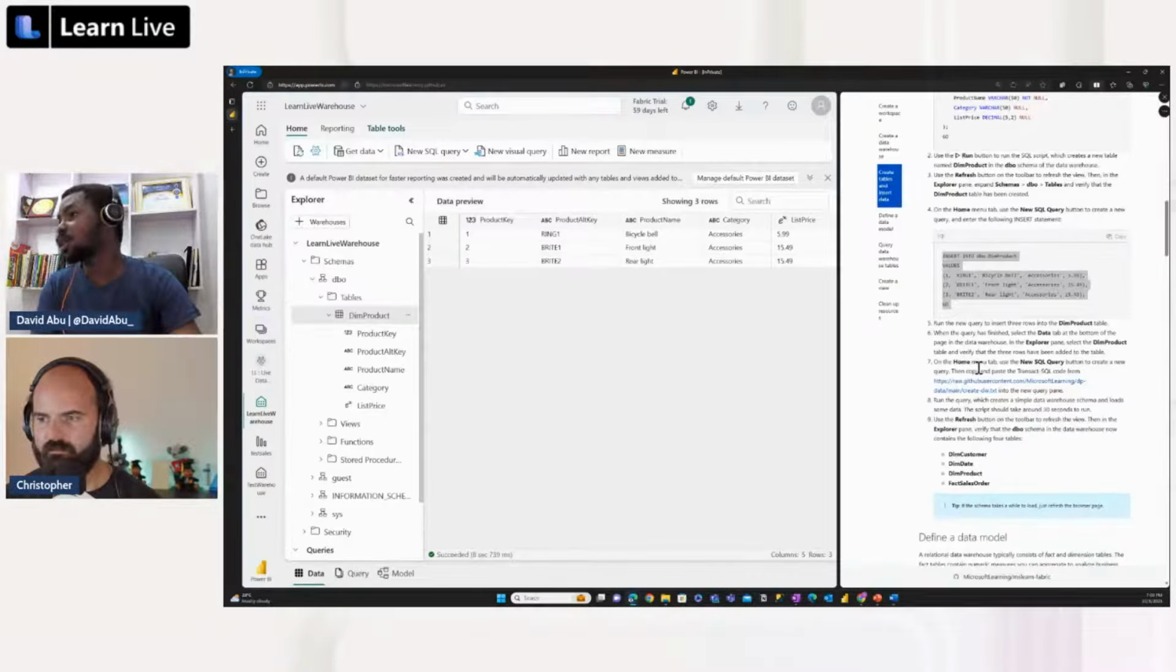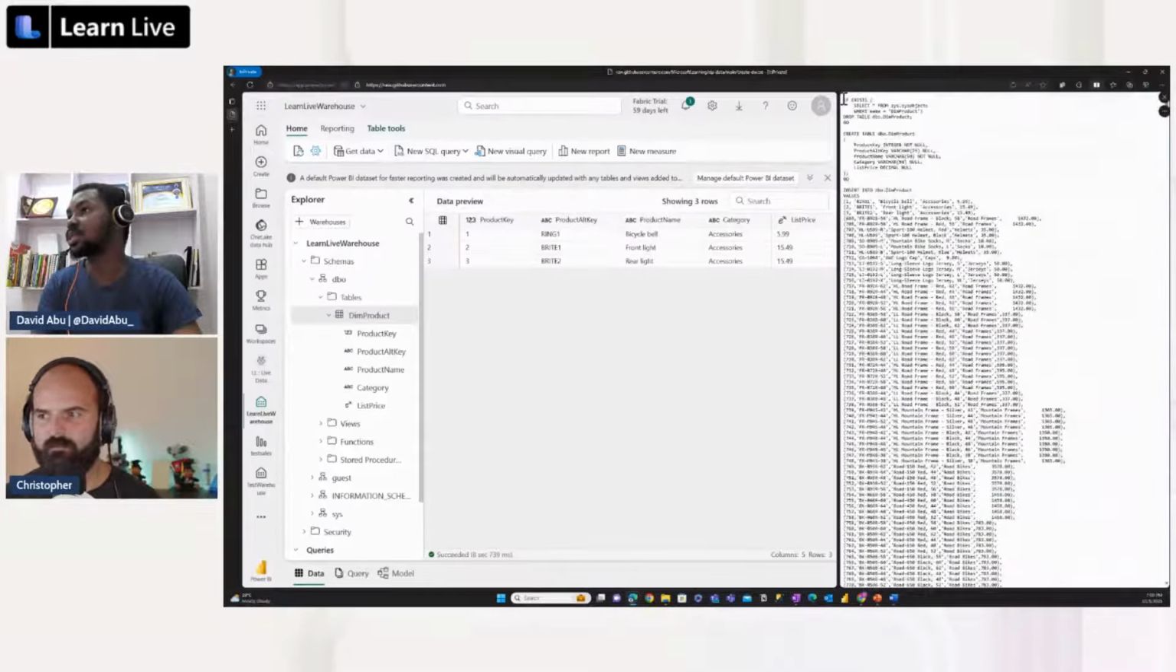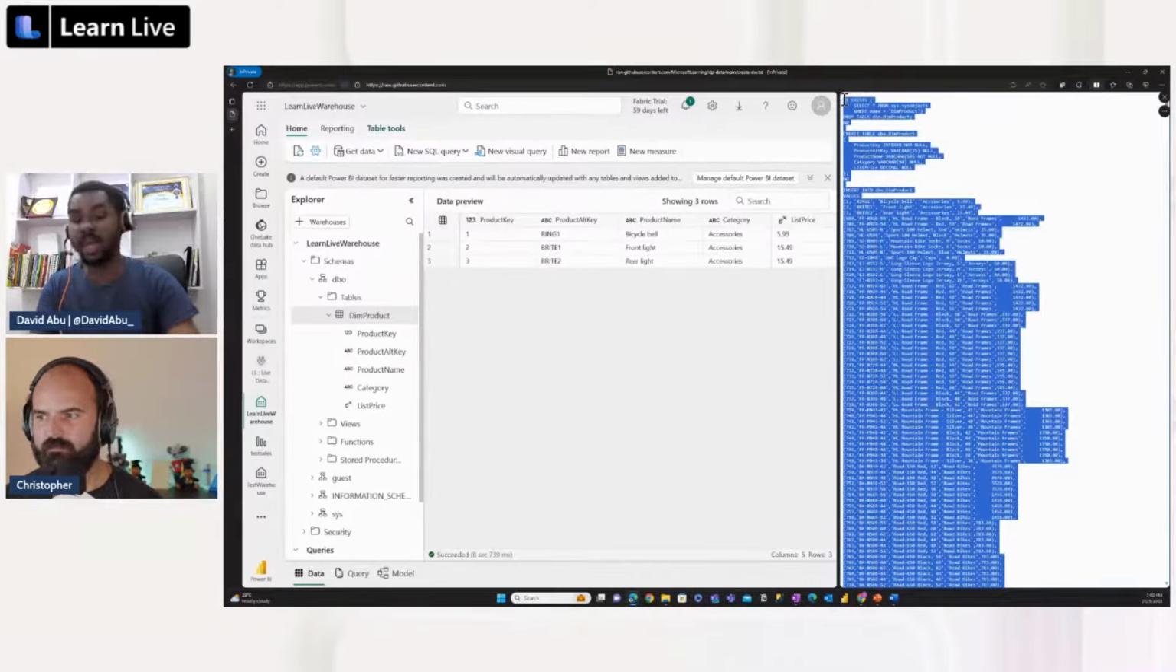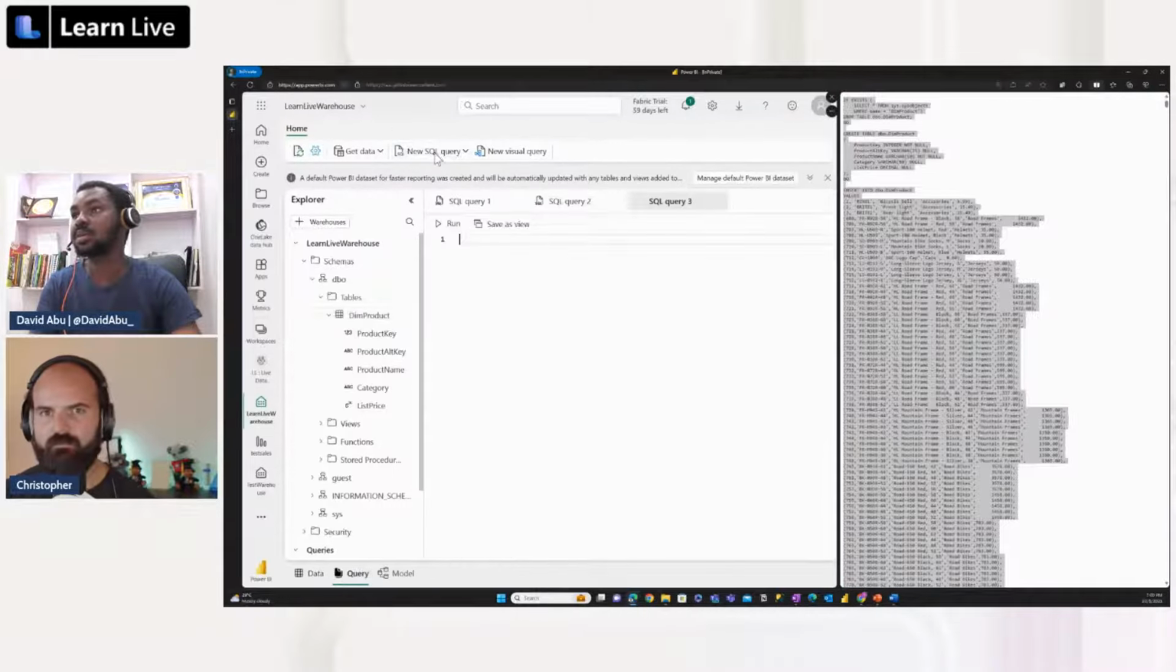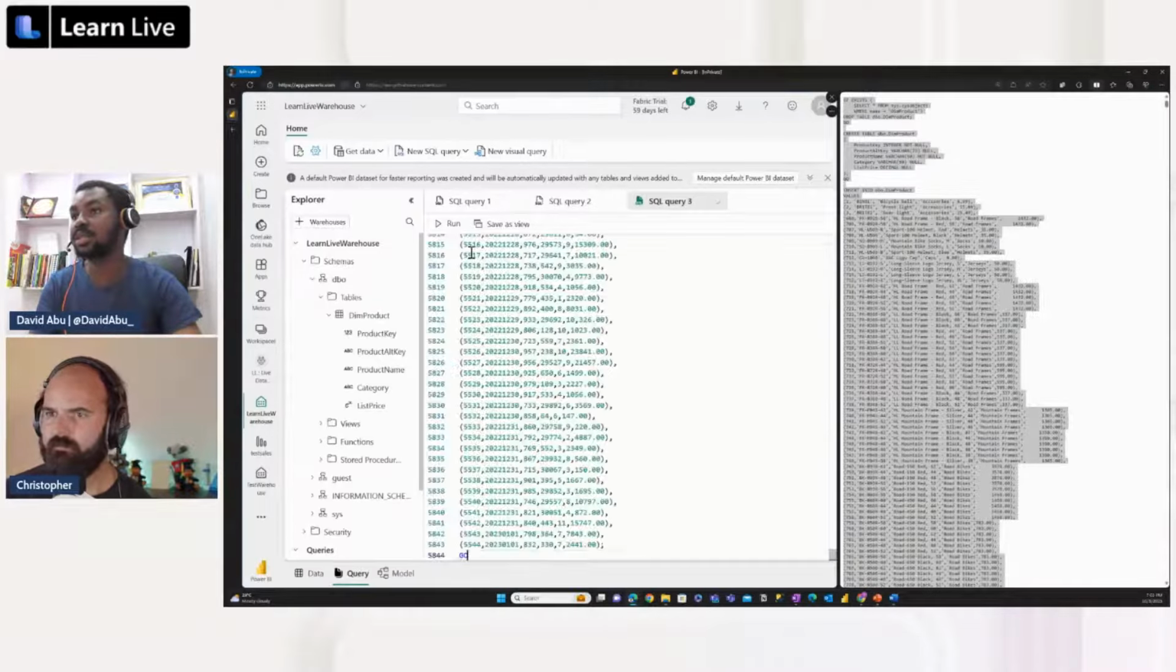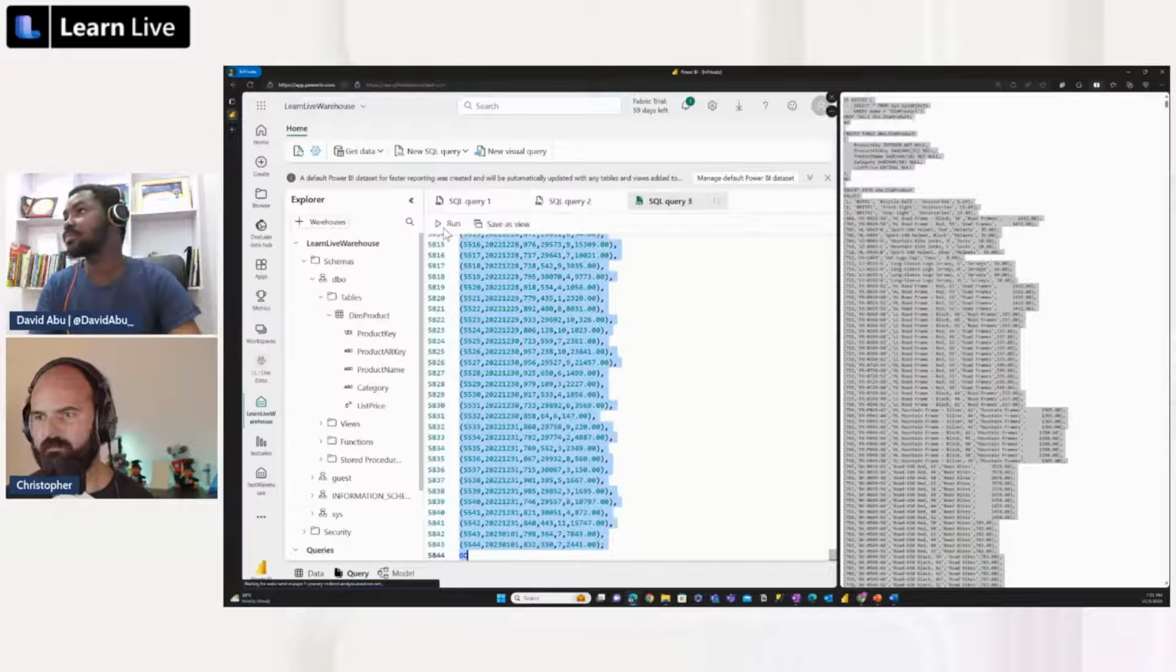We're going to also start looking at getting the data. There's a lot of data sets that we have. So we're going to click this link. So it gives us this. I'm just going to press Control A, Control C, and click on a new query. Then I'm going to press Control V, and I'm just going to click run.